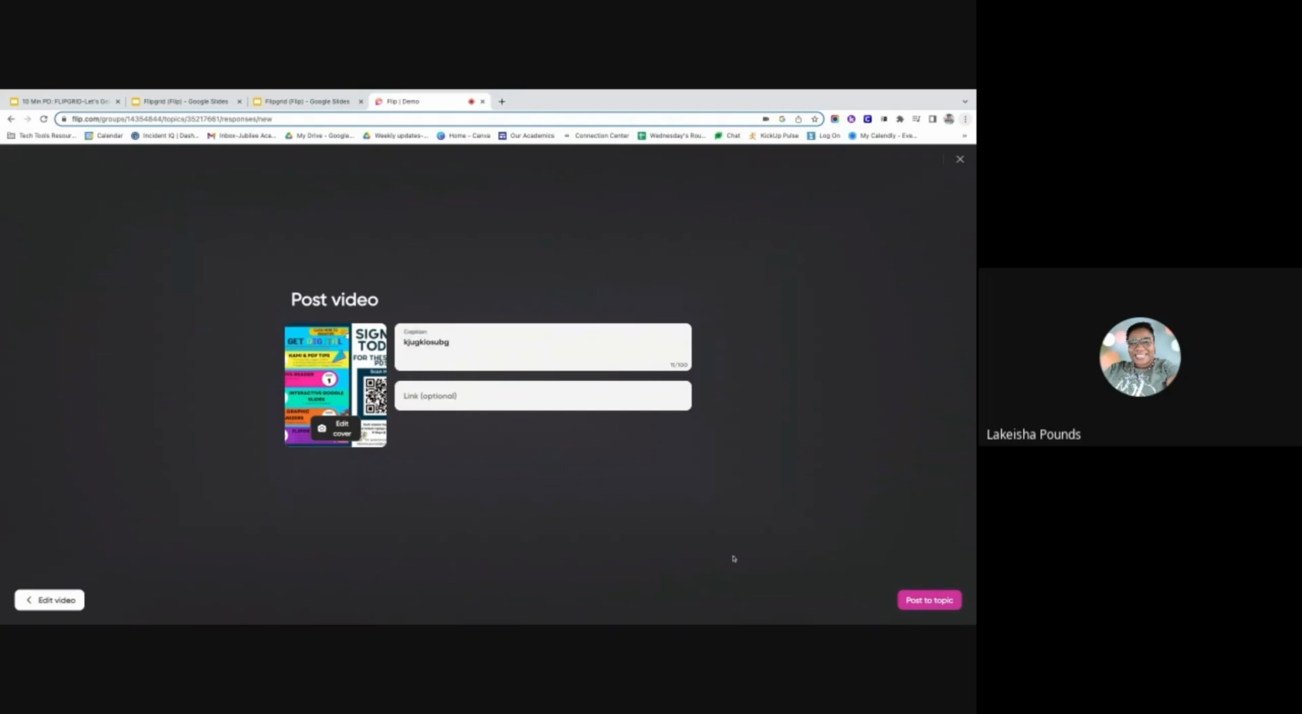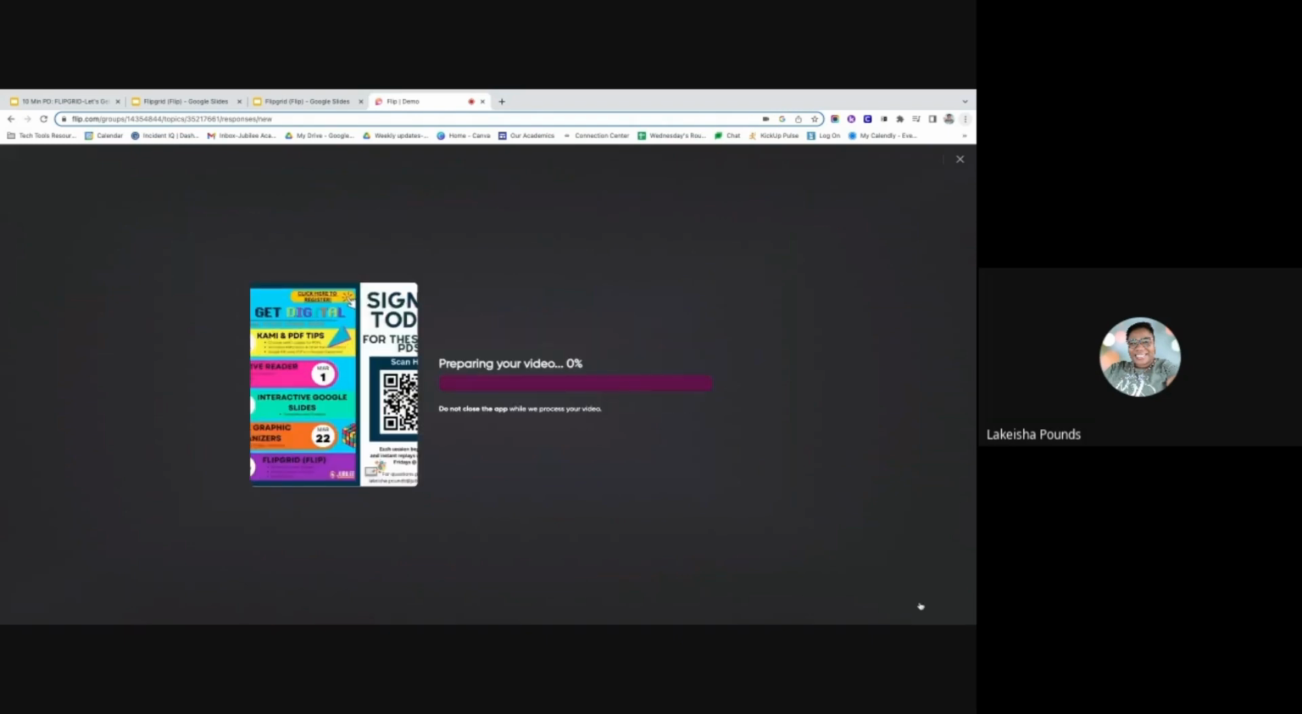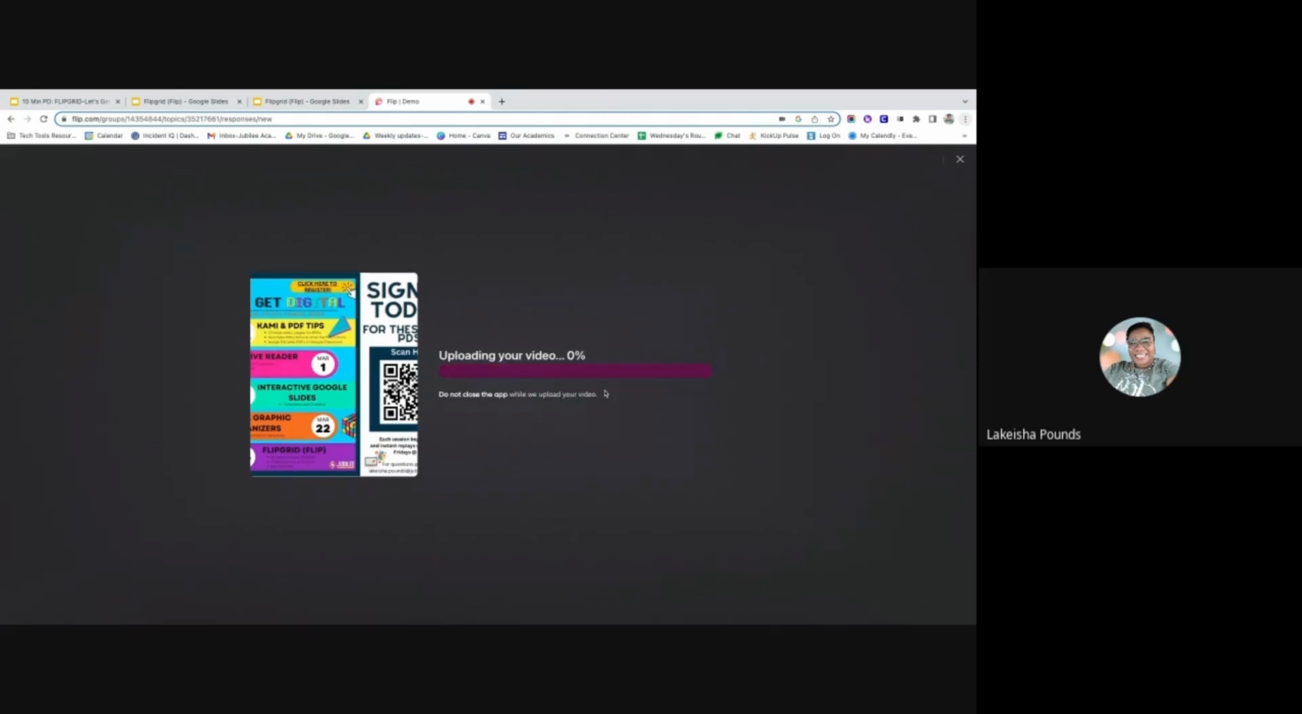Then they can caption it, whatever they want to caption it. I'll just type in something random and then post a topic. And once they do that, they'll have other sharing options that pop up as well. They can download it, they can send it somewhere, they can do all the things.